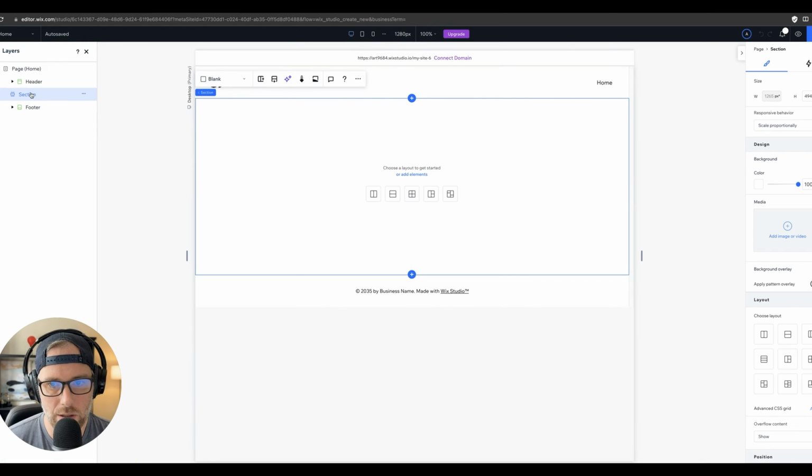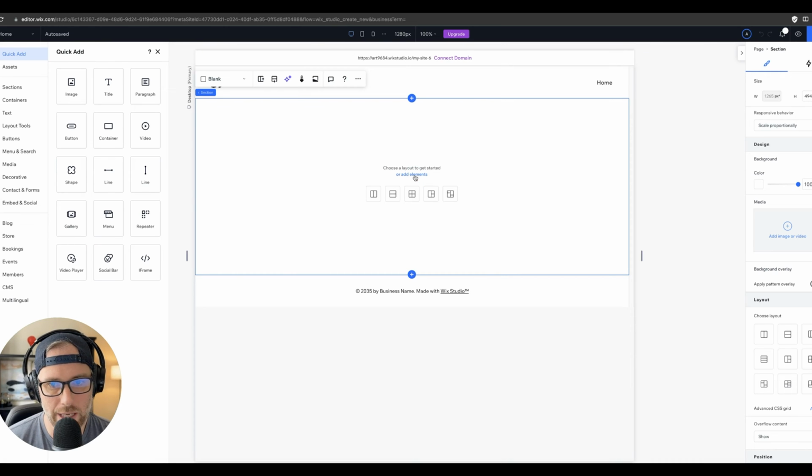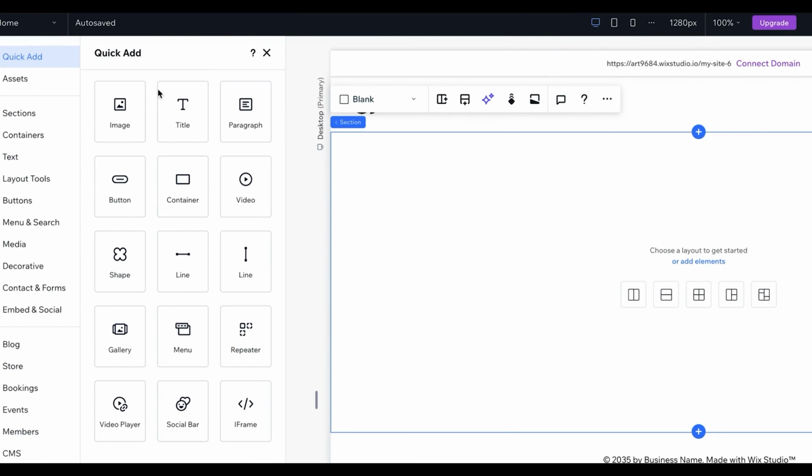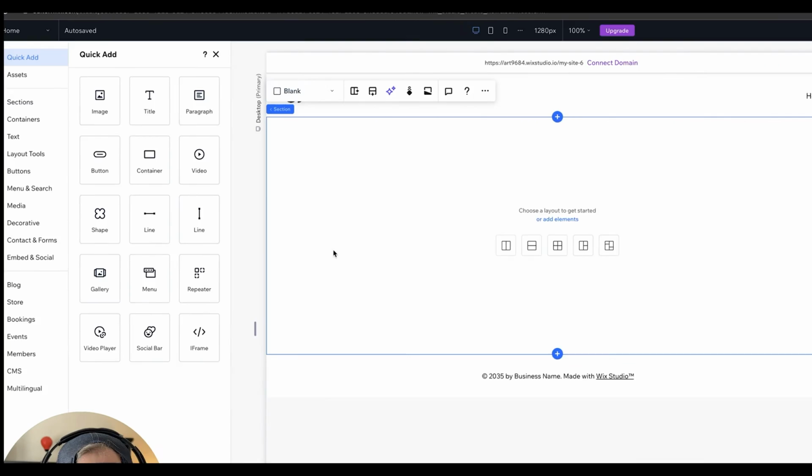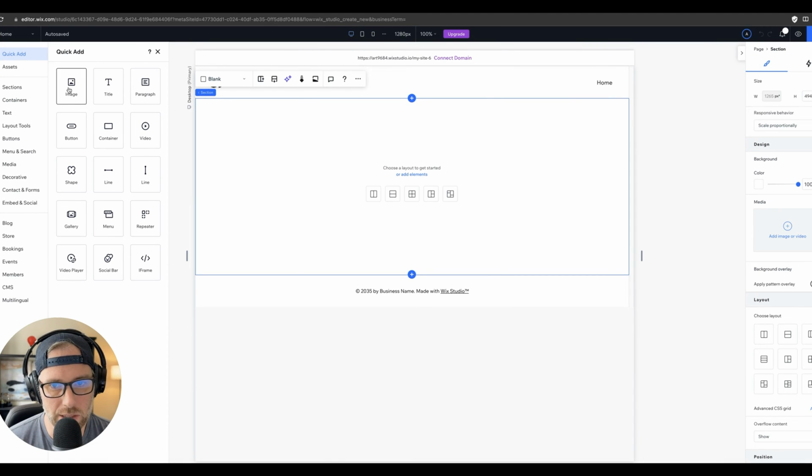If we click into the body section, we now have this option to add some elements to our page. So that's what we're going to do. We're going to add some elements to our page, make them look pretty good on desktop, and then we're going to use the AI to make it all responsive and mobile friendly. So let's go ahead and click Add Elements. And you can see here, there's a lot of elements that you can add to your page, from images to buttons to shapes to menus to forms to bookings and events. And there's a ton that you could do, but we'll keep it simple and we'll just add some basic elements.